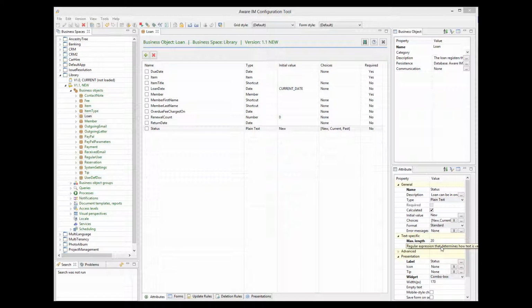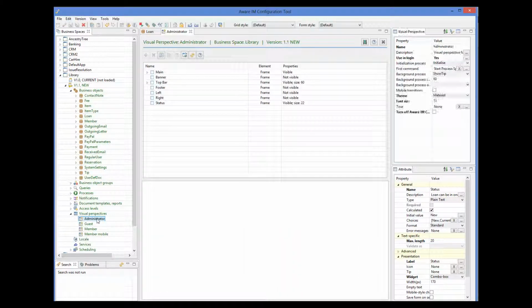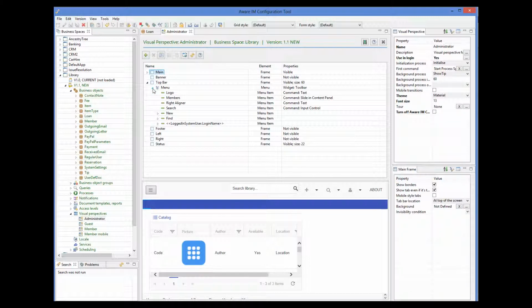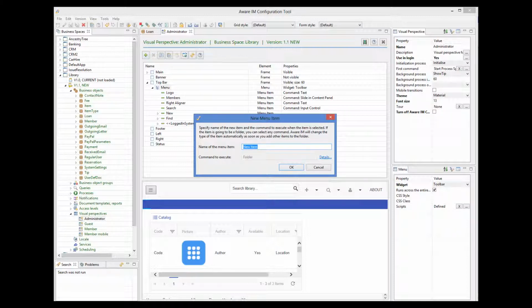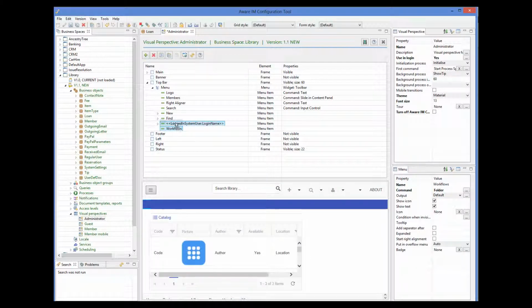All we have to do is add some special menu items to our application. So I will open the Administrator Visual Perspective and add a few menu items. I will create a special folder to hold all the menu items specific to user-defined workflows. I will call it Workflows. I will add the Manage menu item of the Manage User-Defined Processes type.